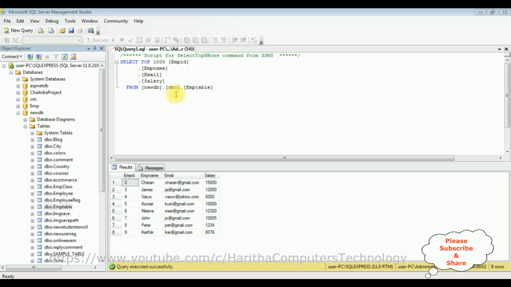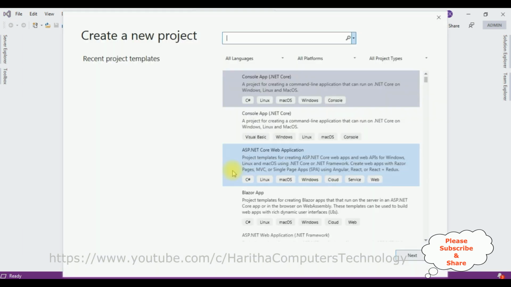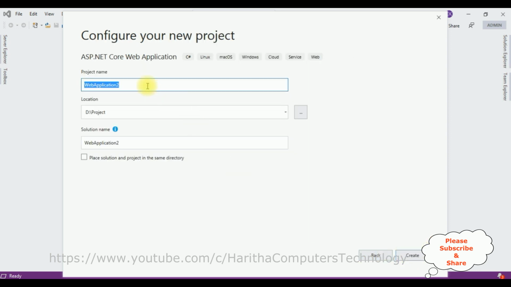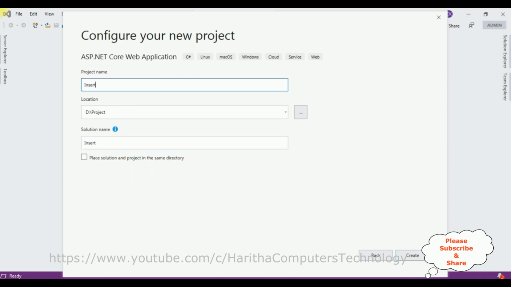So let's open Visual Studio. For this video tutorial, I'm creating a new ASP.NET Core application. Go to File, New, Project, and from the projects I'm selecting ASP.NET Core Web Application. Click Next. Let's give the project name Insert Record MVC Core is my project name. Click Create.